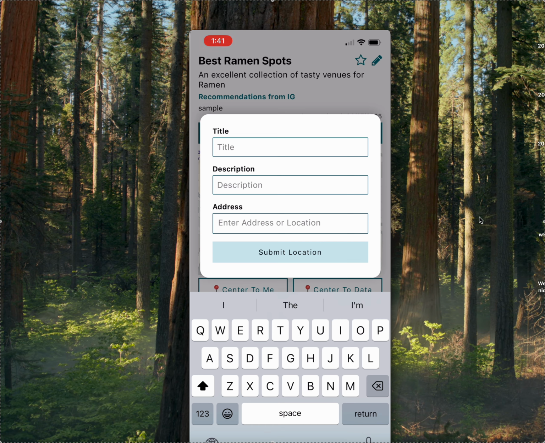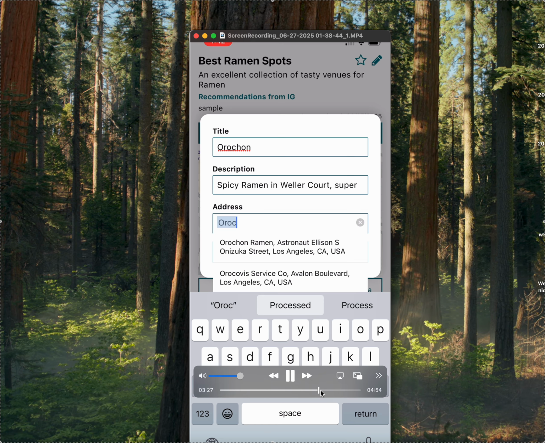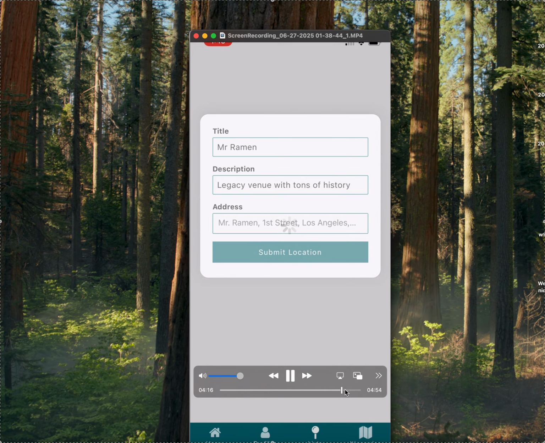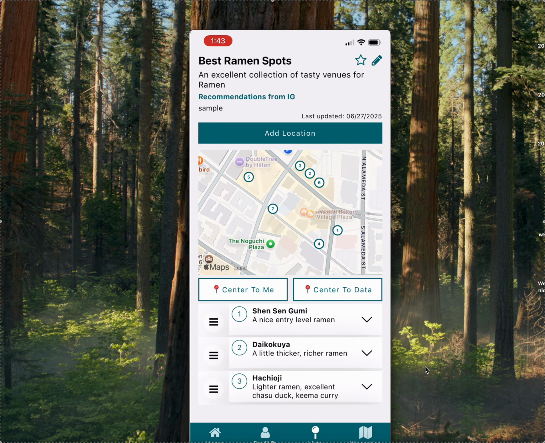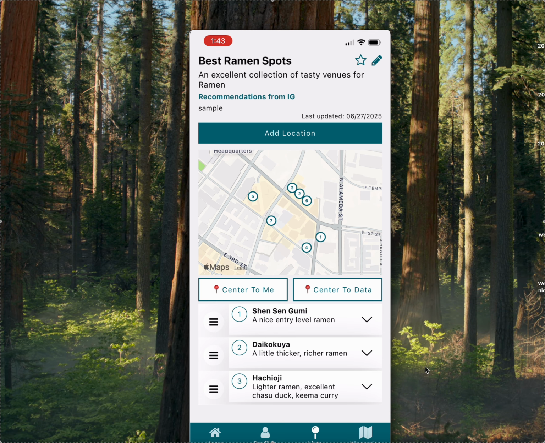And so again, we're almost done. Orochon is the next place, and excuse my pronunciation. This is maybe for a little bit spicier experience. We can skip through a couple of these. And so we go through, and now we have our list of ramen places that we've saved and collected.